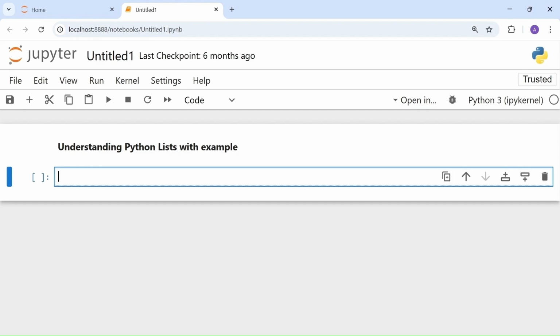Let's begin by defining what a list is. A list in Python is a collection of items enclosed in square brackets. Lists can hold elements of different data types: integers, strings, floats, or even other lists.